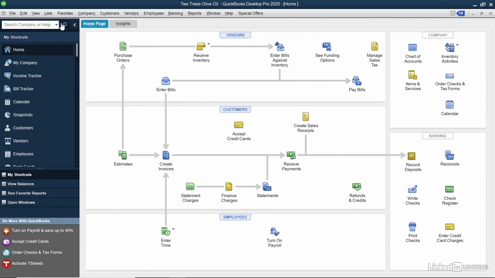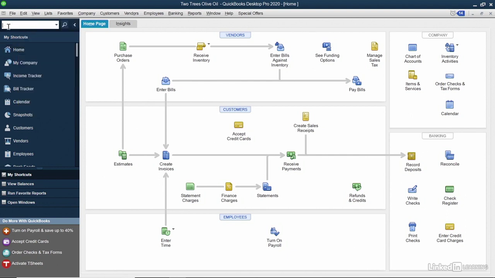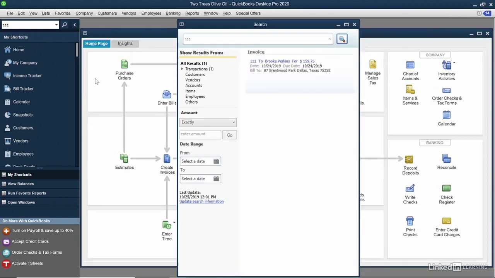I can either get there by putting my cursor in the search box on the top left-hand side of the navigation pane, or if that was collapsed, I could click Edit from the top menu and choose Search. It's going to bring up a separate search box. From here, the easiest way to get started is to type in exactly what you're looking for. I'll put in a particular invoice number, and you can either hit the magnifying glass or hit Enter on your keyboard. I find I get quicker results when I hit Enter on my keyboard.